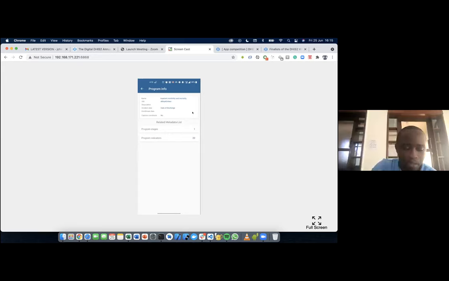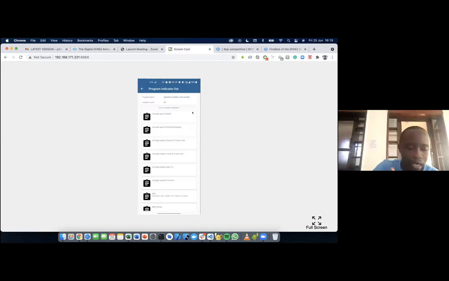Let's say I go to program indicator. I want to traverse to see what indicators are related to this program. Once I select it, it provides the list of all the program indicators that have been associated with this given program. If I want to view the metadata within a given program indicator, I go and try, quickly, average age for death.